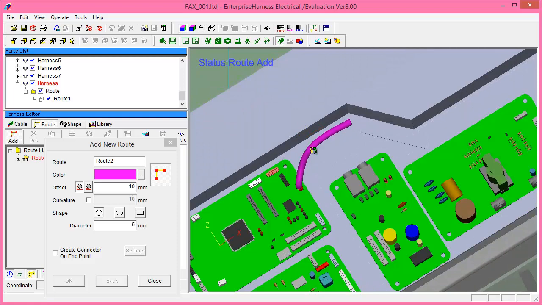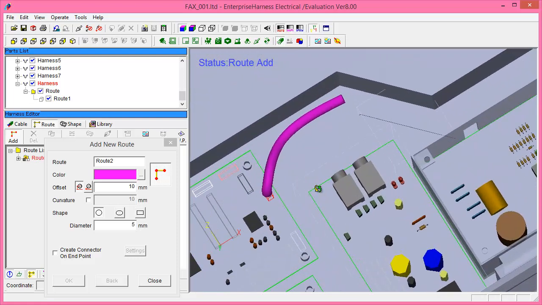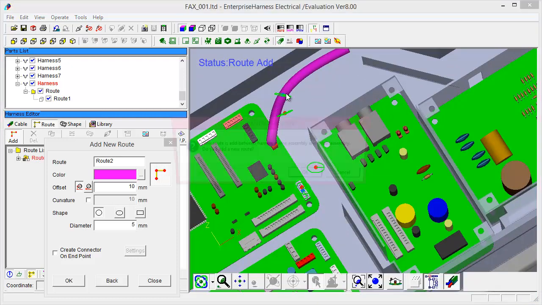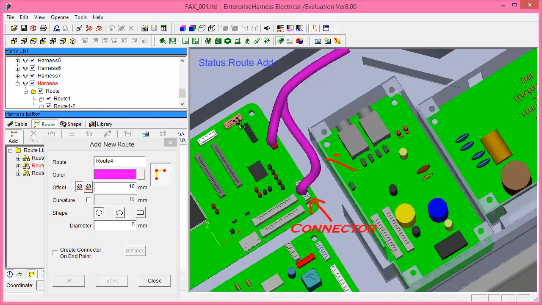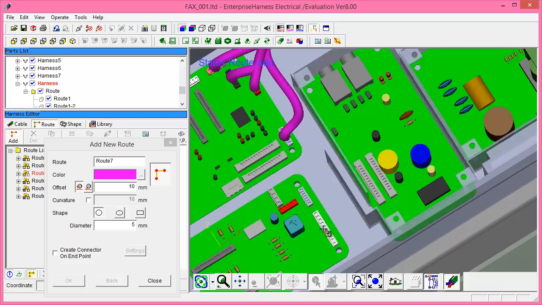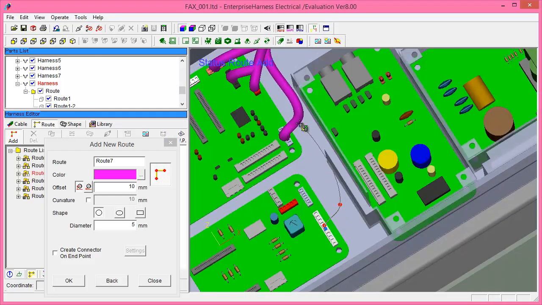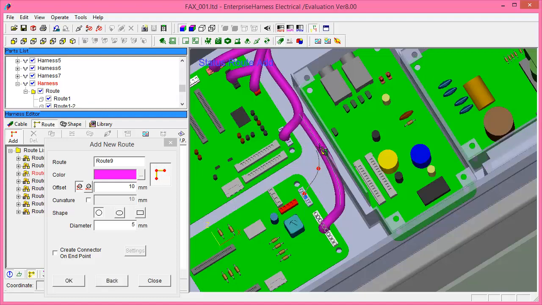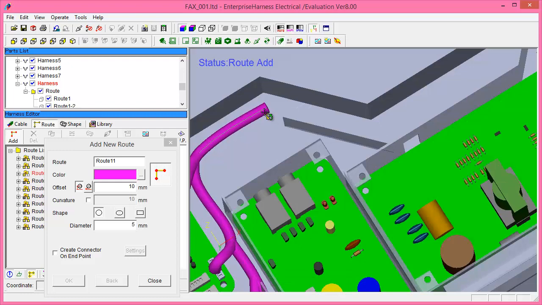We will now create a branched route. Click the connector to be joined by the route and place it on the route where you can create a branch. A branched route has been created. Complete all routes following the same steps. With this, we were able to create routes that join the connectors.